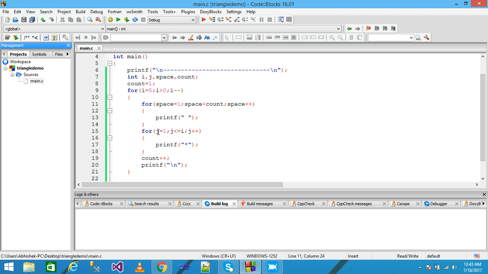Control comes here and initializes the value of j as 1. The value of j is 1 and the value of i is 5, so the condition is true. Control comes into the body part and prints one star onto the screen. Then control comes here and increments the value of j by 1, and at this time the value of j is 2, and it checks the condition.